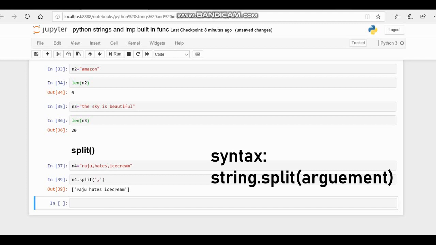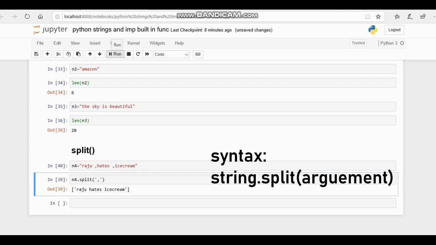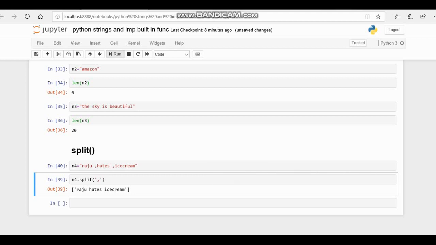So it removes all the commas. Now we'll see this. So we'll get "Raju hates ice cream" by removing the commas. It removes the comma and produces only the strings in this sequence of strings.